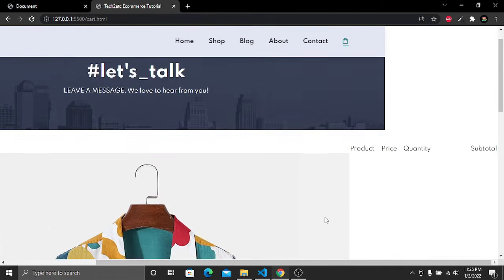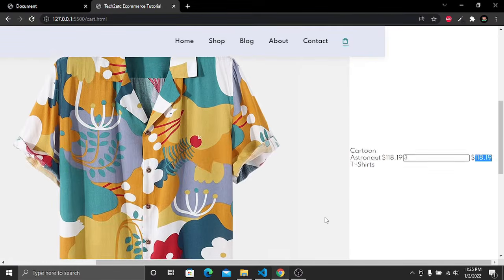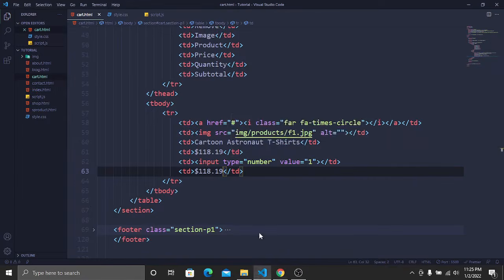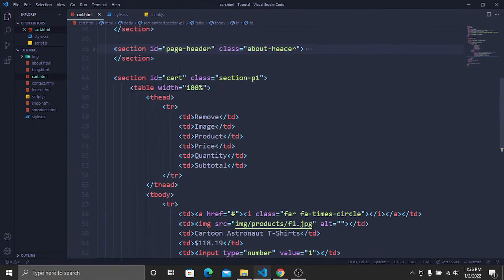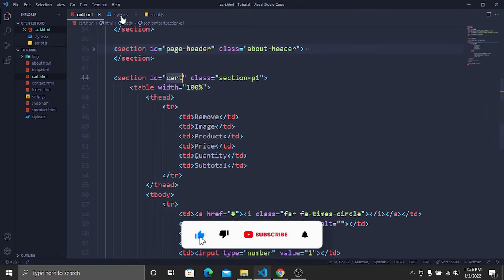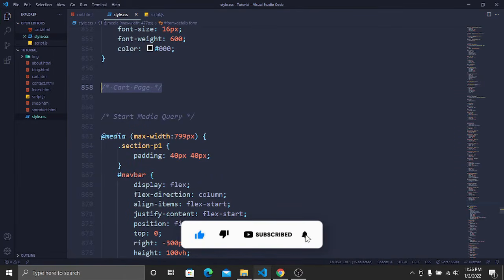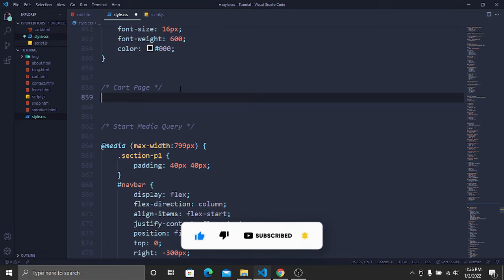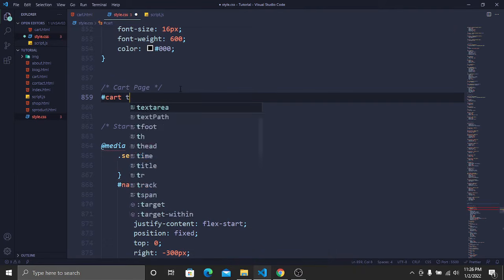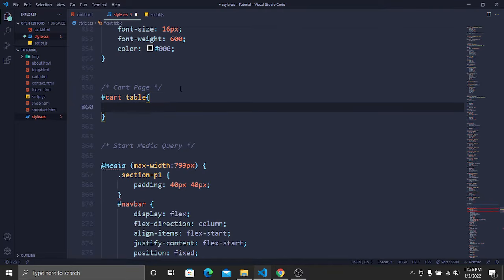But now this section is not taking the size of our screen. So now let's start to fix these things. First I'm going to target our table. So copy this cart ID and then go to our style sheet. Here you can see that we have a cart page comment. Now paste the ID underneath our comment. Then target our table.